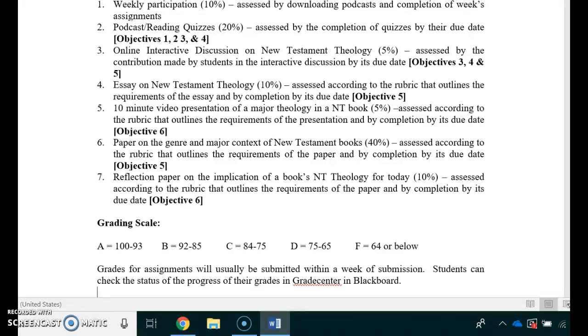And then there's a reflection paper that the student will write to complete the course that indicates the implication of a book's New Testament theology for today. So maybe one of the 3 that they wrote their paper on, they will then choose that book and think about that book and how what is said in that book makes some impact upon how people are thinking or behaving or believe today about God, or about what God's will is, or about what God wants of his people, or what people are to do.